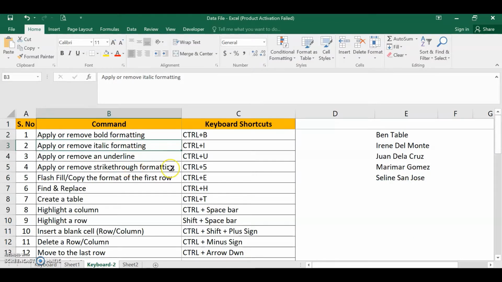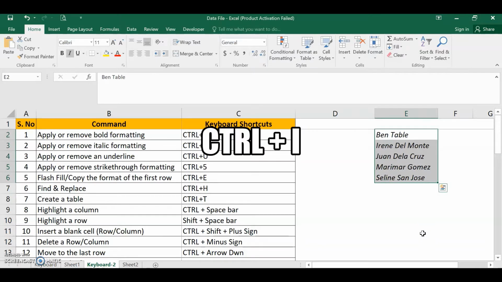So what it does is, it will make our text italicized, or it will make into cursive form, or it will make the text slanting. Okay, so let's do here again. So highlight the text and then press Ctrl I. As you can see, it became cursive or it became slanting. So this will emphasize again, another way of emphasizing the text. Okay, to remove the italic formatting, just press Ctrl I.